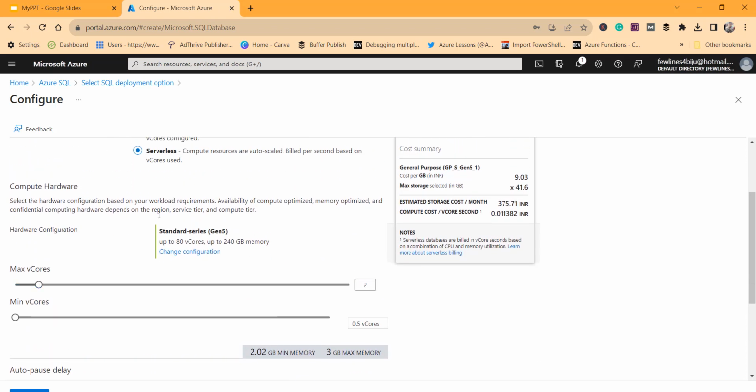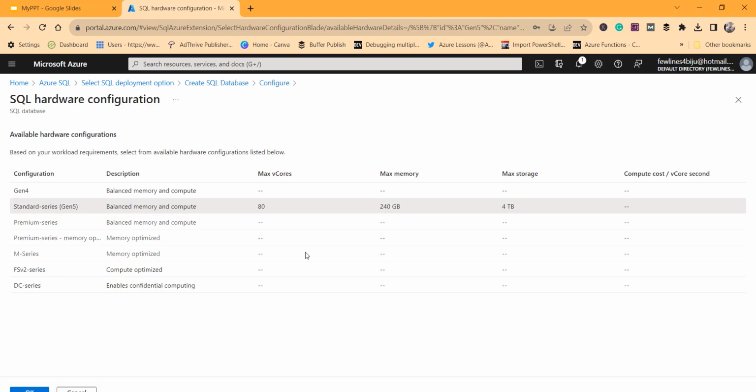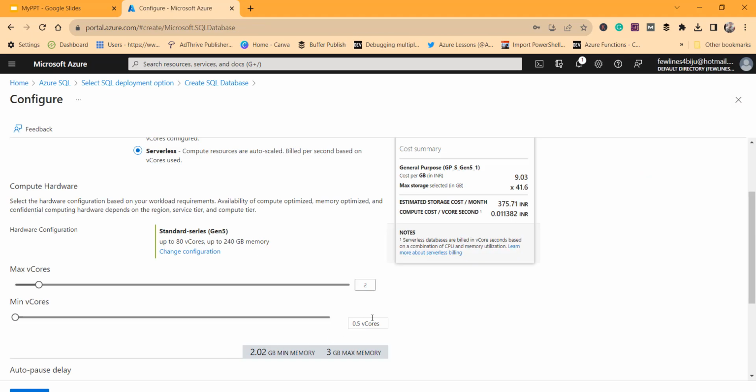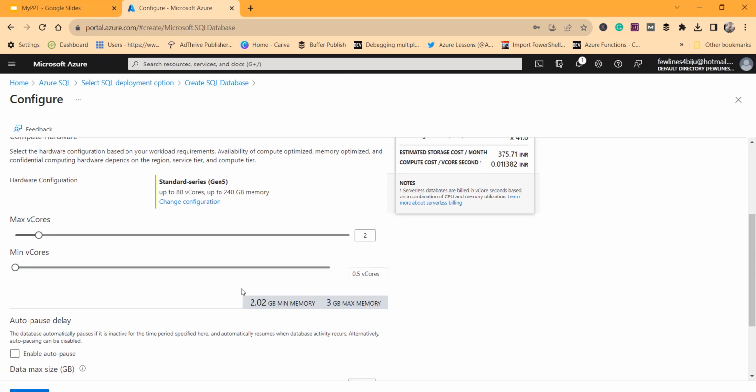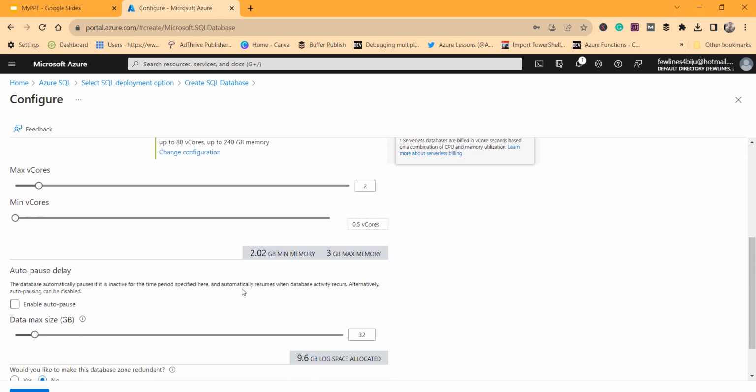And then the hardware configuration also you can change. For me standard is fine. If you want, you can click on change configuration and choose premium or whatever you want based on your requirement. Anyway, that is also related to cost here. For me it is just a normal one for development perspective, so I'm going with the standard series. So these are the things.